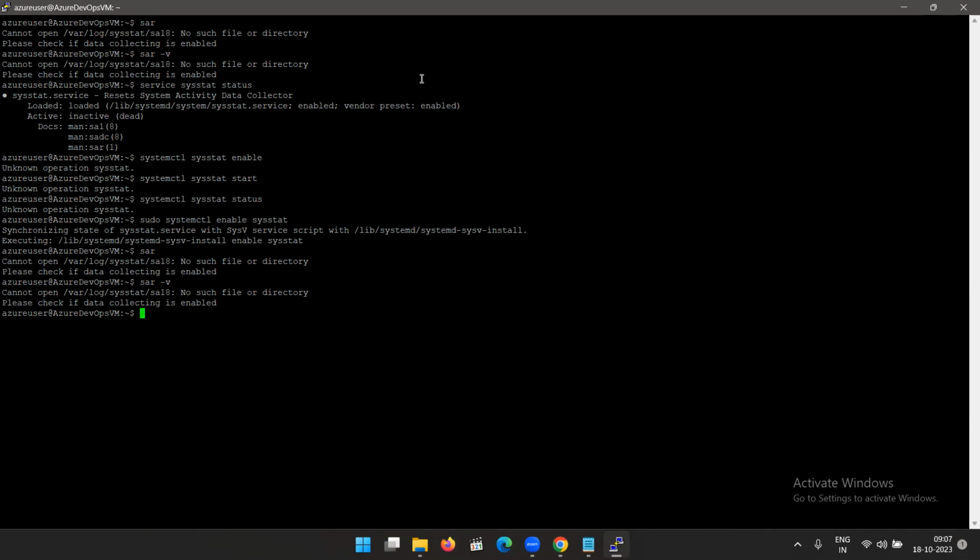I think we need to change something in the systat configuration file. We need to enable it from there, then it will run. Before this, we have to do a start command also. Sudo systemctl start systat, and then sudo systemctl enable systat.